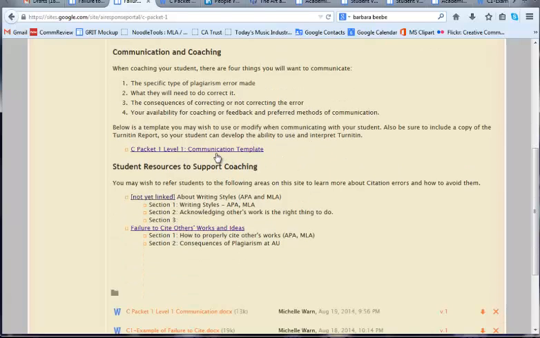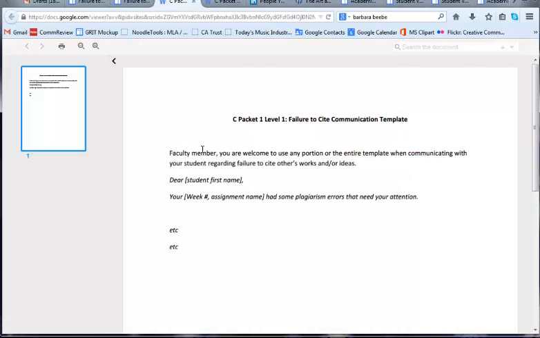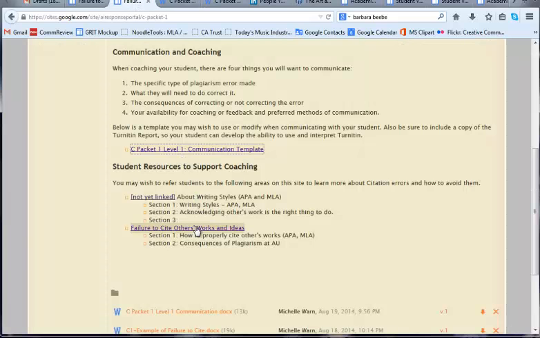Then we would provide a communication template that they could use all or part of in communicating with the student, and it would be pre-developed, and the faculty could simply copy and paste it into an email with the student's name and the assignment and the concern, and then they could modify that or use that however they choose.